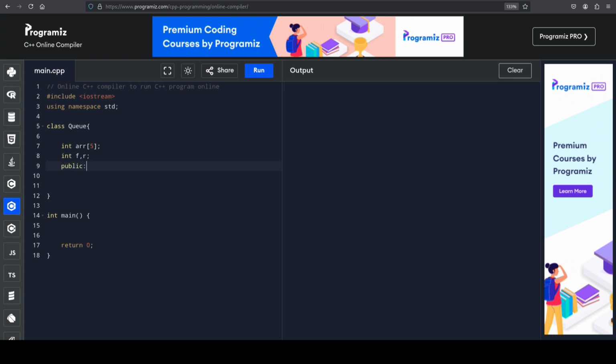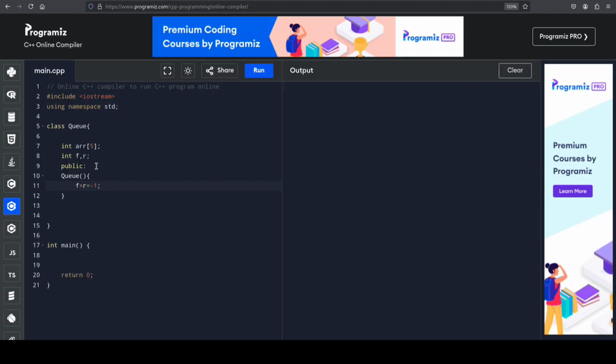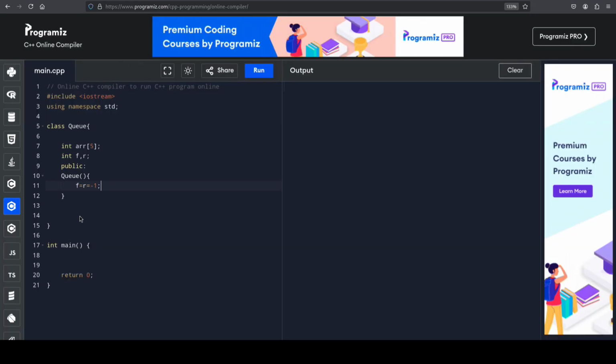By the way, you can keep these private, and then public is going to be the constructor. The constructor is going to be called when you create the queue. So once you create the queue, I want your front and your rear to be equal to -1. And why is that? Because when there's nothing inside of the queue, your front and your rear are both -1. Once you insert something, say a 3, then your f and your r are both going to be equal to index 0.